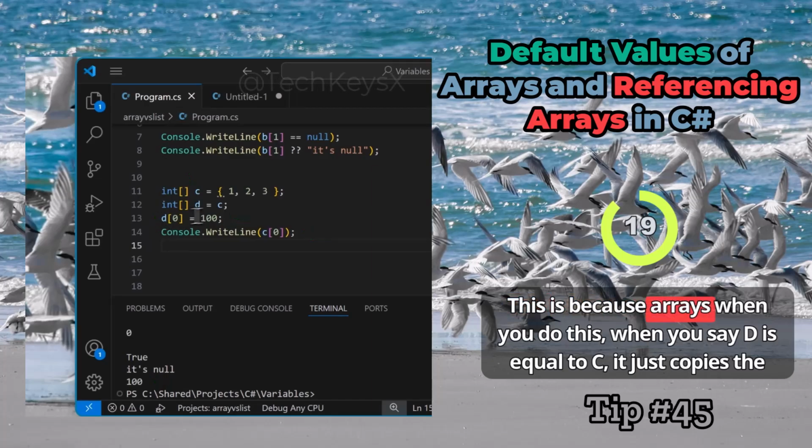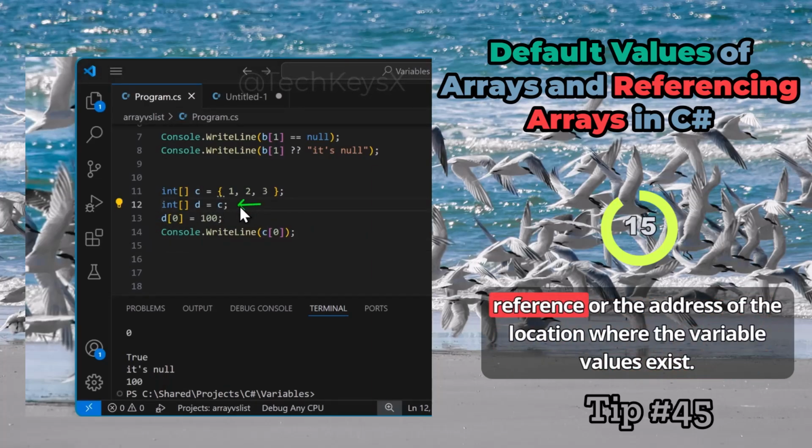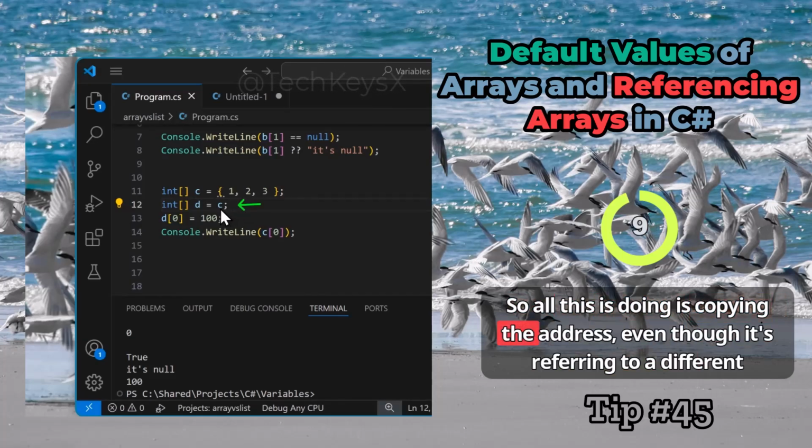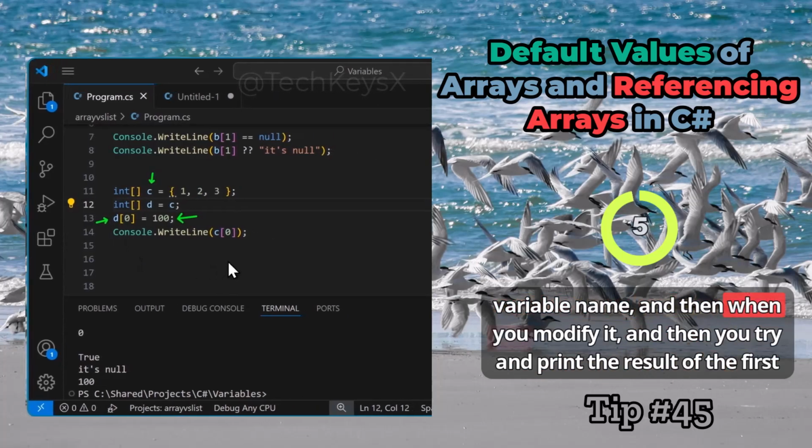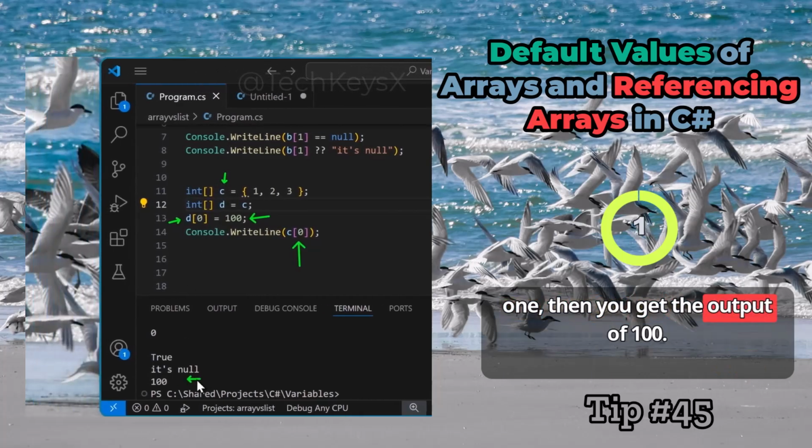This is because with arrays, when you say D is equal to C, it just copies the reference or the address of the location where the variable values exist. So all this is doing is copying the address, even though it's referring to a different variable name. And then when you modify it and print the result of the first one, you get the output of 100.